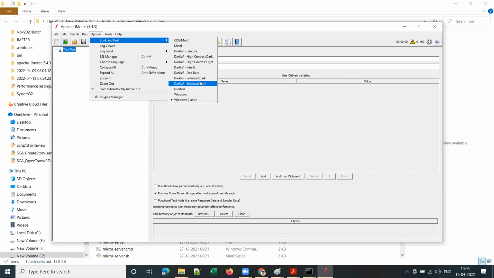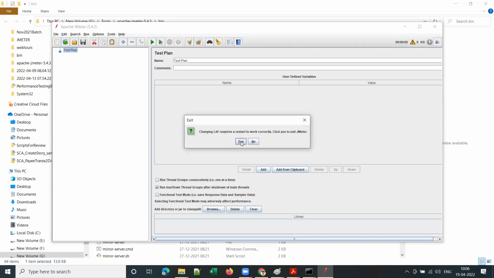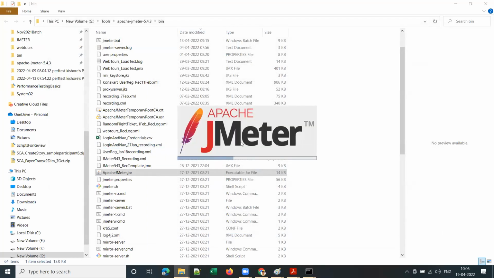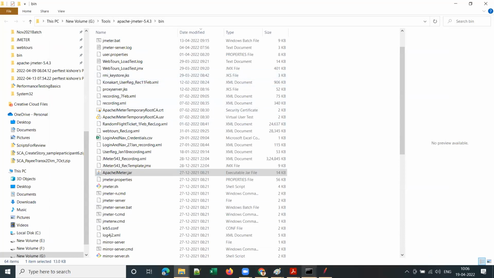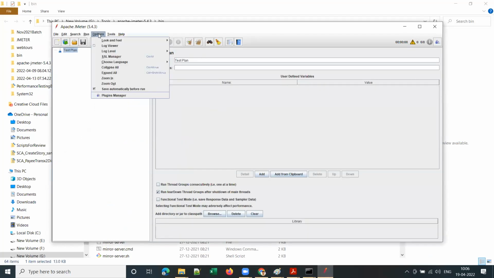Of course, you need not remember the count. But you can switch to whatever theme you are comfortable with or whatever theme looks good for you. Fine. This is Metal. This look and feel is called the Metal look and feel. Clear, guys?